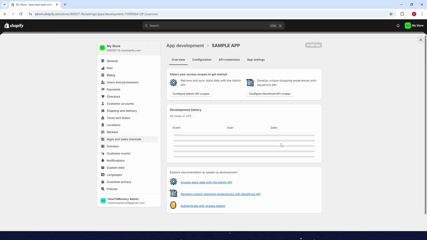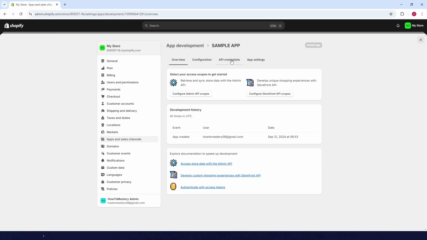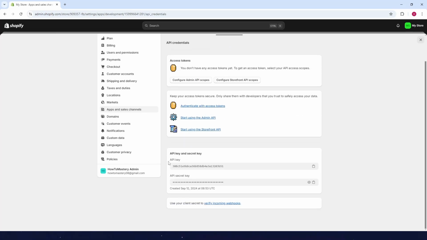Okay, wait for it. Then click on API credentials, and as you can see, now this is your API key. Just copy it and just paste it to wherever you want.